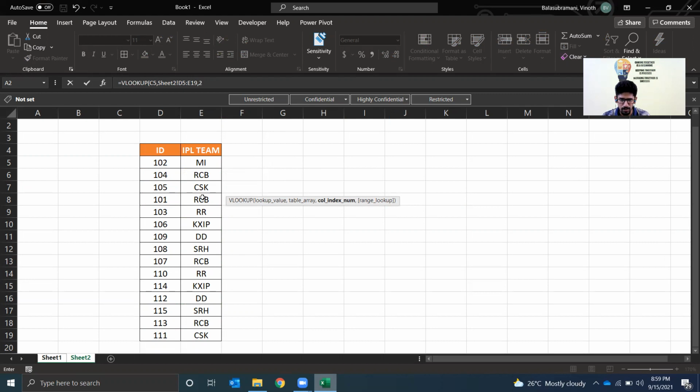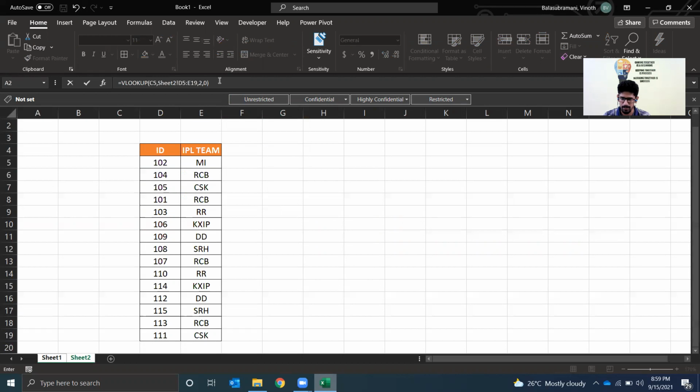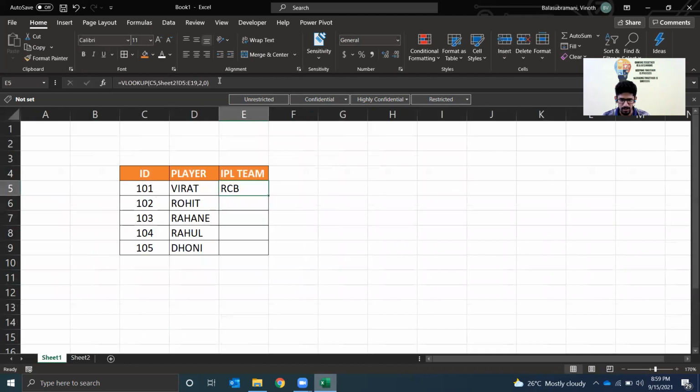So I'm putting 2, comma, then I have the option of true and false here. True is your approximate match and false is your exact match. I need an exact match. I always suggest using the exact match. Exact match is nothing but 0. Okay. I'm closing the bracket. So here you go, it brings up the value. Now I can simply copy my formula and paste it in the remaining rows.